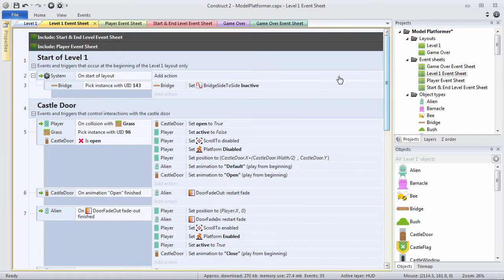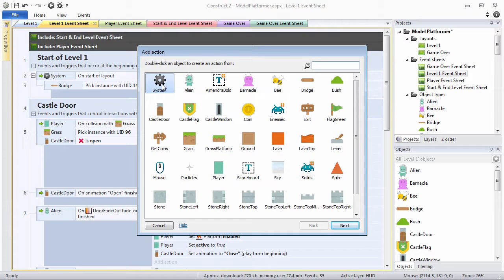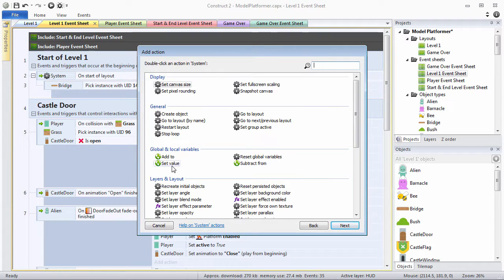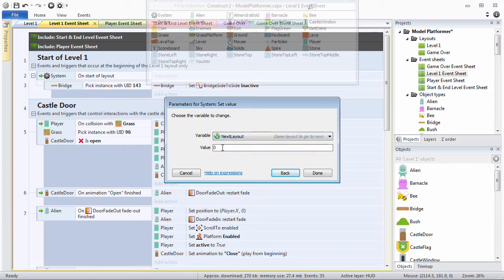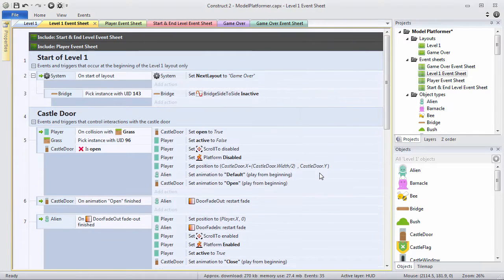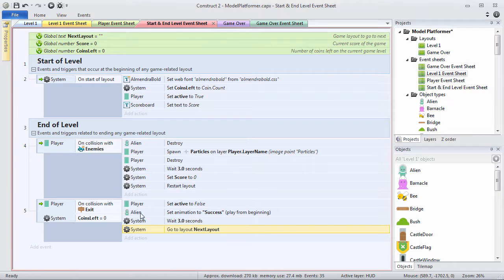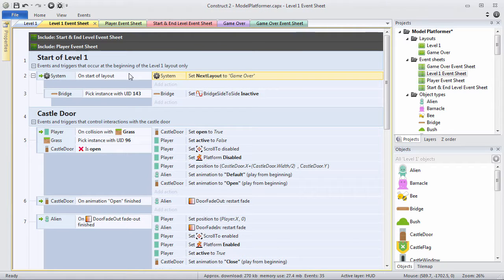At the top, there's a start of level 1 group. We're going to add an action to our on start of layout event. Go to System, and we're going to set the value of next layout. Where do we go after level 1? Well, we're going to go to our game over layout. If we had a second level, we would say level 2, but we don't. So here we are in level 1. In its event sheet, we set the value of next layout to game over. When the player is successful, the code in the start and end level event sheet runs. When it goes to next layout, it will go to whatever the value is, game over.